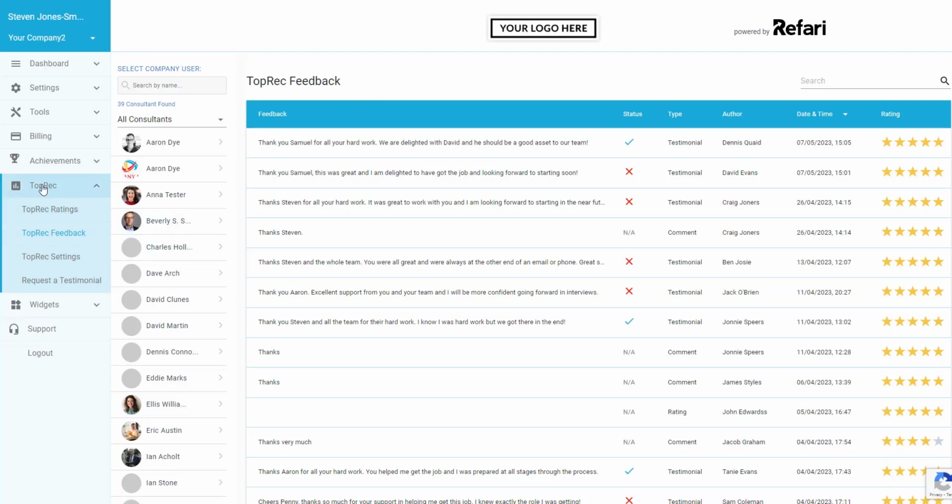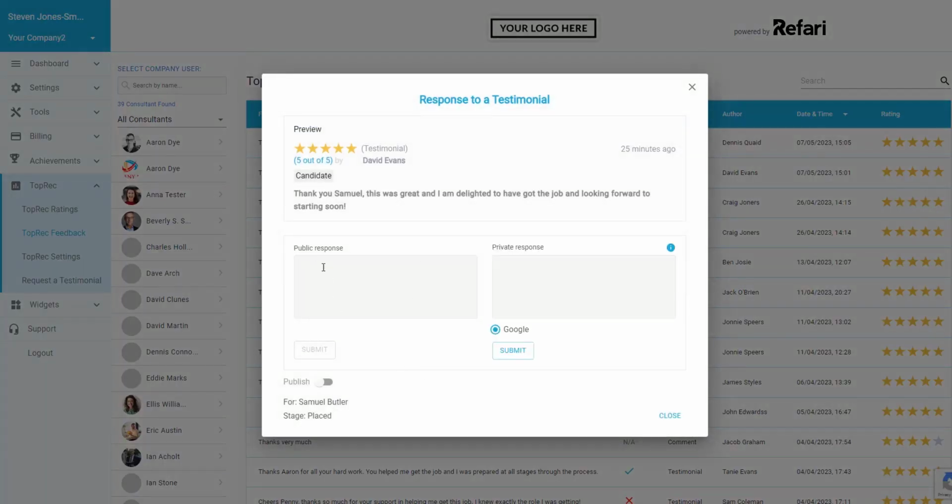So first of all, if you go to TopRec on the left hand side in your dashboard and then click on TopRec feedback, you can see all of the feedback you've received. Now I'm going to use this second one down, which is from David Evans. If I click on it, it then pops up two boxes with a public response and a private response.